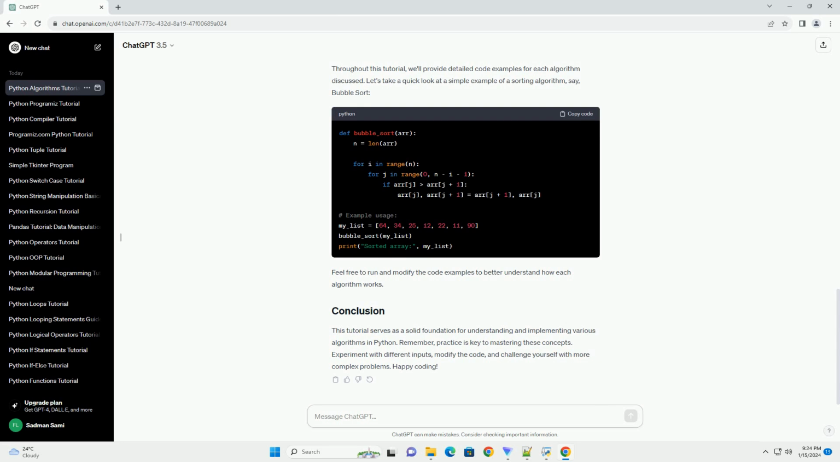Throughout this tutorial, we'll provide detailed code examples for each algorithm discussed. Let's take a quick look at a simple example of a sorting algorithm, say, bubble sort. Feel free to run and modify the code examples to better understand how each algorithm works.